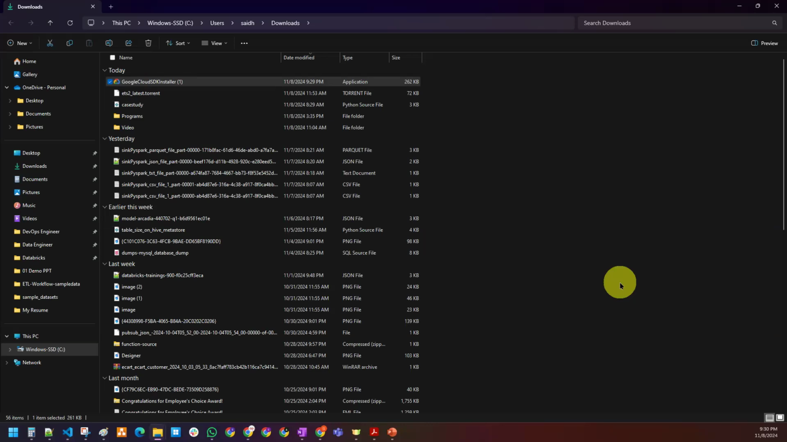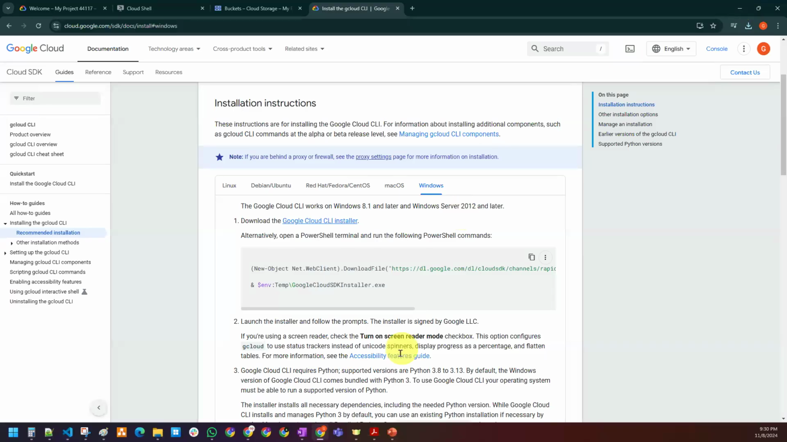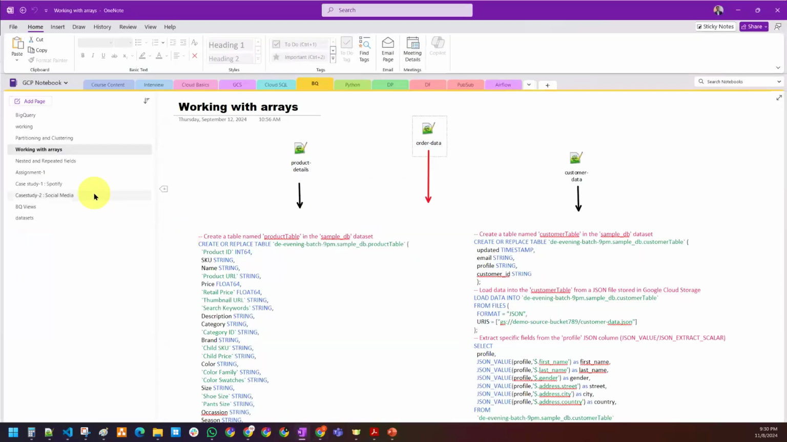Very simple to install, guys. Nothing to worry about. Don't worry, I have properly documented it in my notes also. Okay, give me one minute.